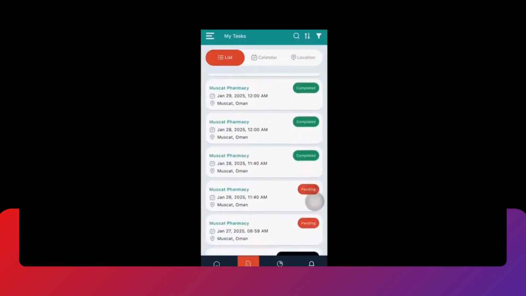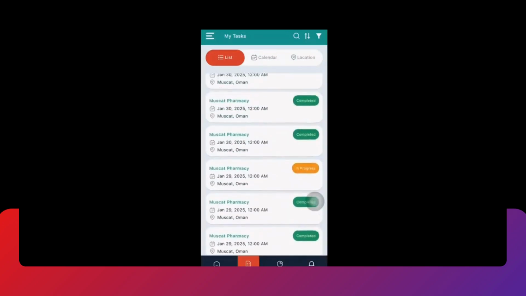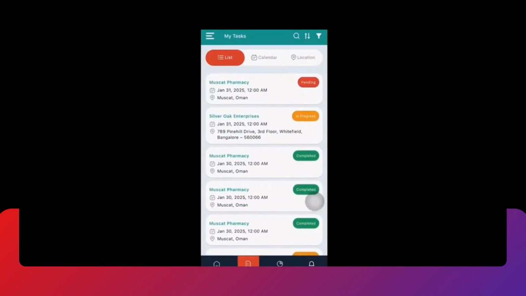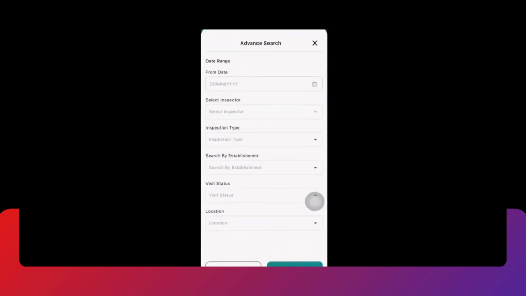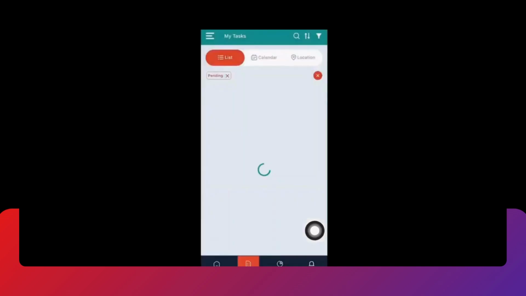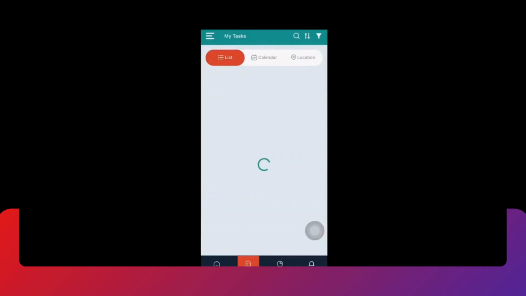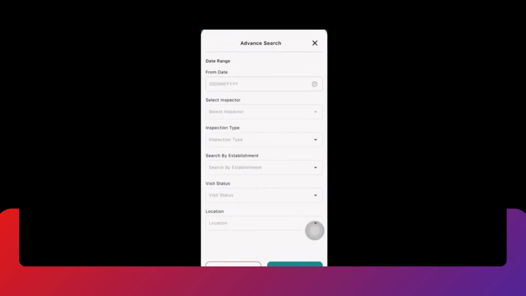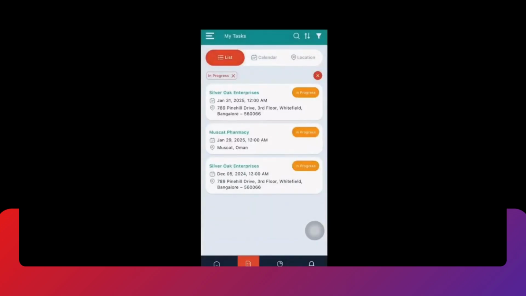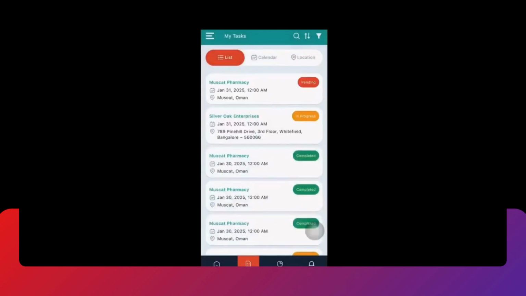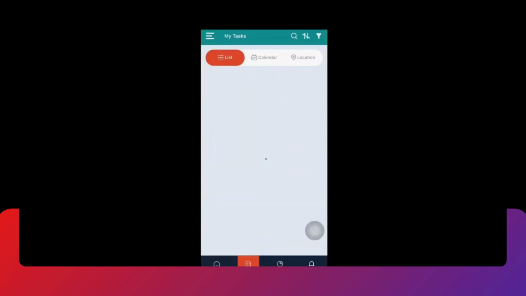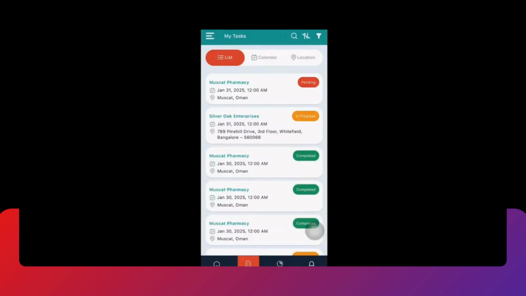Now the inspector is looking to select a particular request and go on with conducting the inspection. The first one on the list will be the Muscat Pharmacy, and he'll be able to select it. Not only that, from his task list, the inspector will also be able to do an advanced search and select a specific request view as well. So this is a complete list of tasks that are available from here.